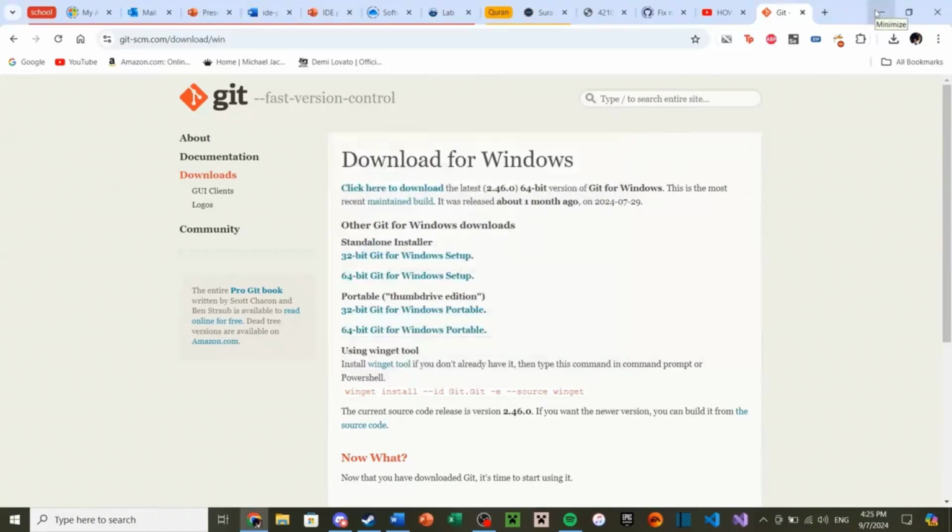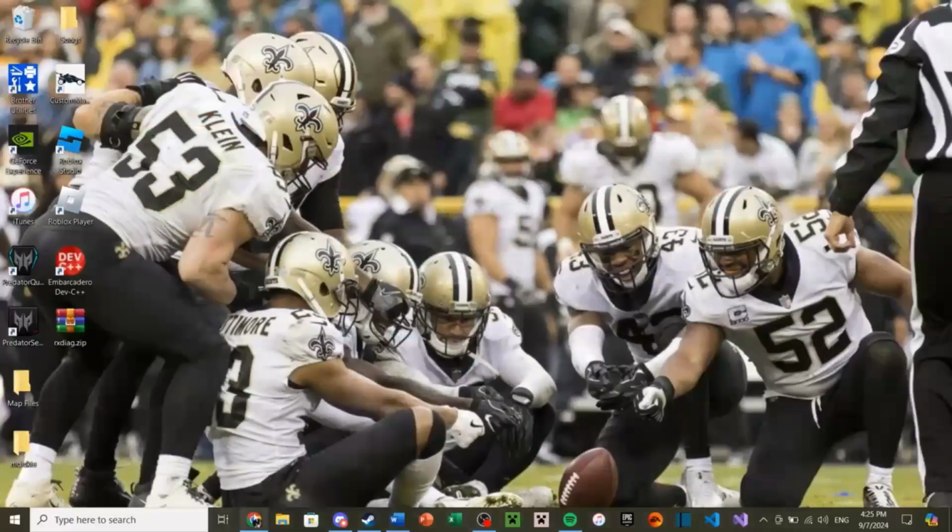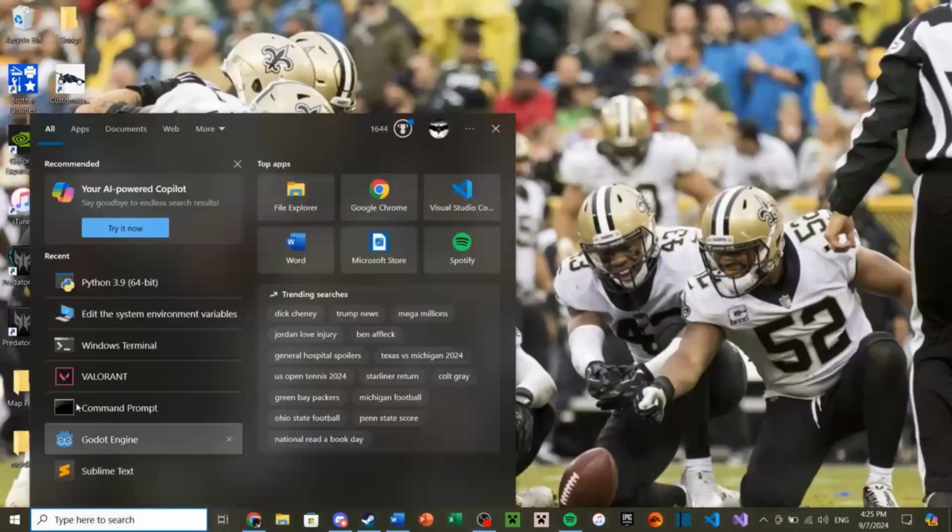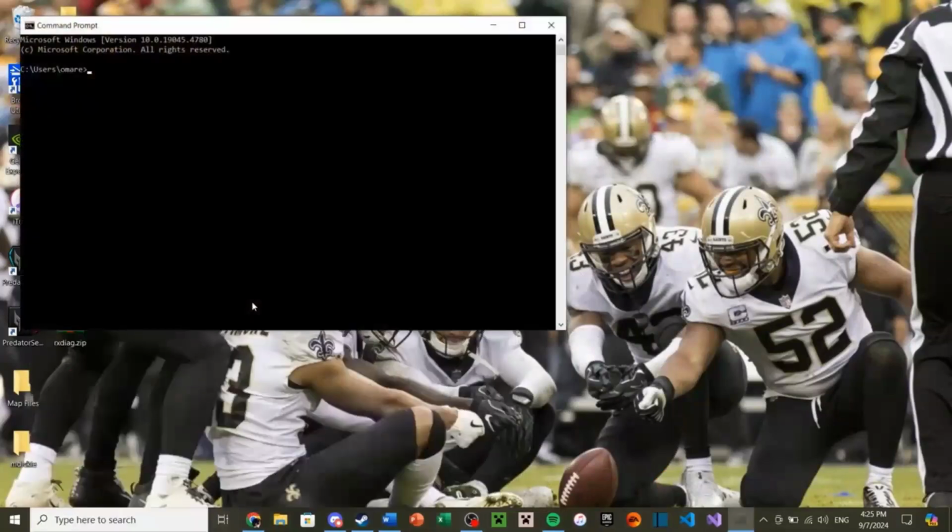So now that we have Git installed, actually we should make sure we have it installed. You can either use command prompt or any other terminal you have. I just use command prompt. git --version. That's how you check. So if it gives you a version, you have it installed. If not, probably don't, and you should try again.